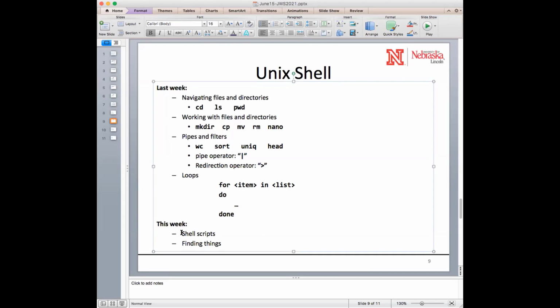Today we're going to be talking about shell scripts. A shell script is essentially just a text file that contains a bunch of shell commands that you can execute from the command line with a single line, and then it will carry out all of the commands in that script. So it's basically just saving a bunch of commands in a file so that you can execute them over and over again and be able to reproduce your work. So it's like a little program.